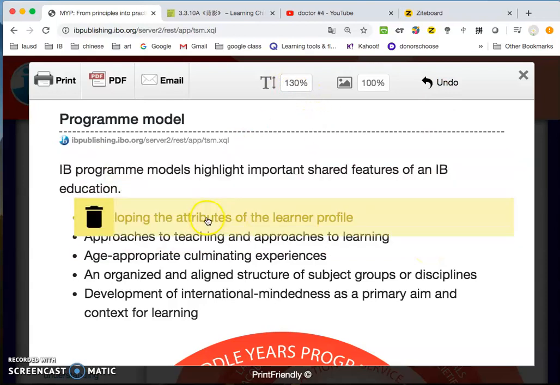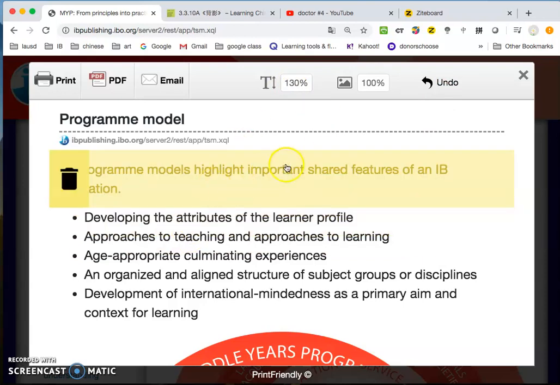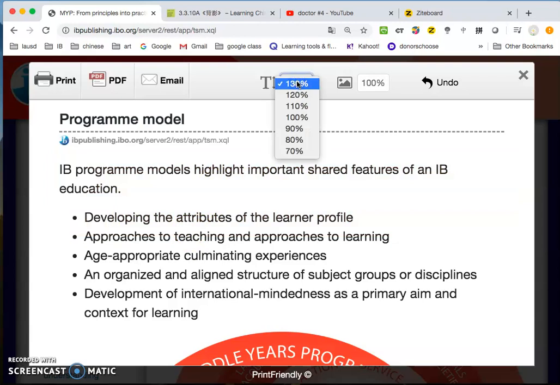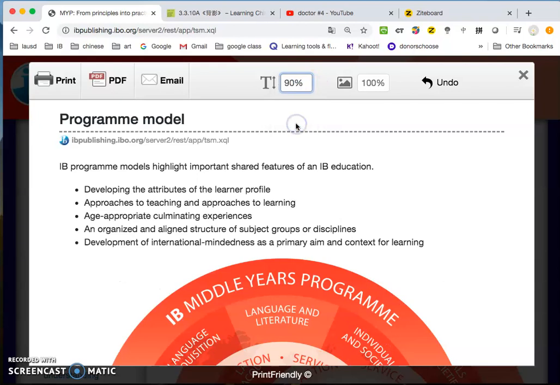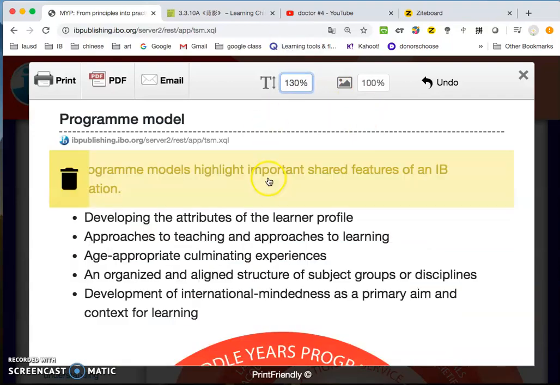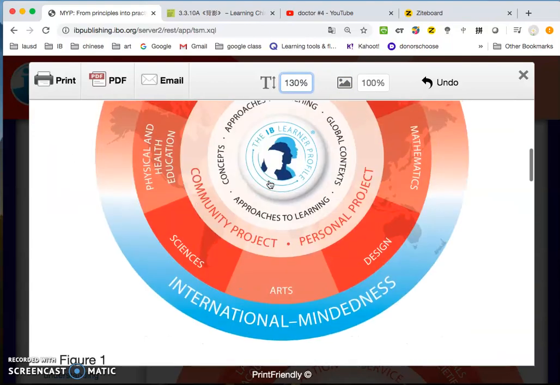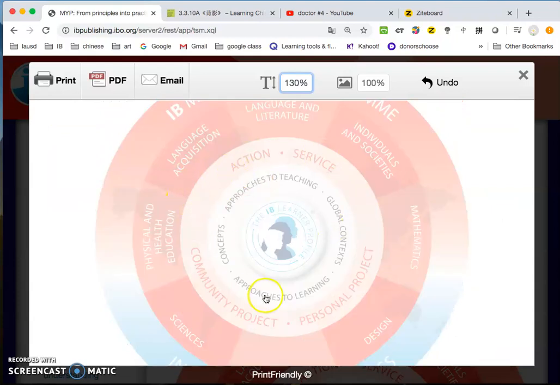And then you can also adjust the font of the text. This is the largest size, 130%. You can make it smaller to make everything fit into one page or two pages. You can adjust this. So if your student can't see, you can make it larger so that they can read better. And then it has an image.